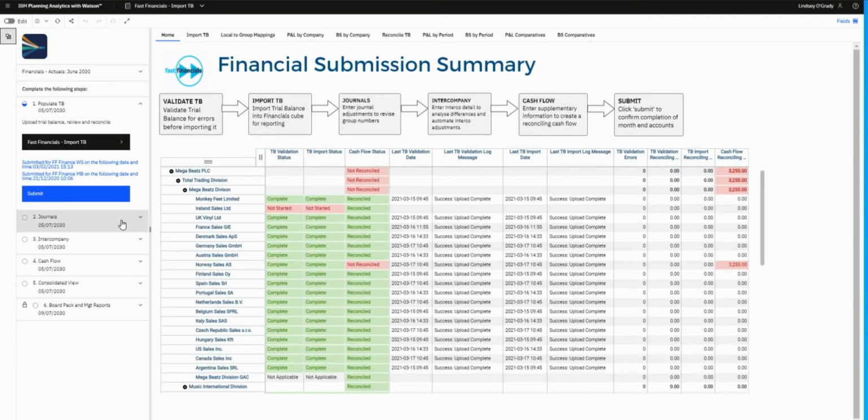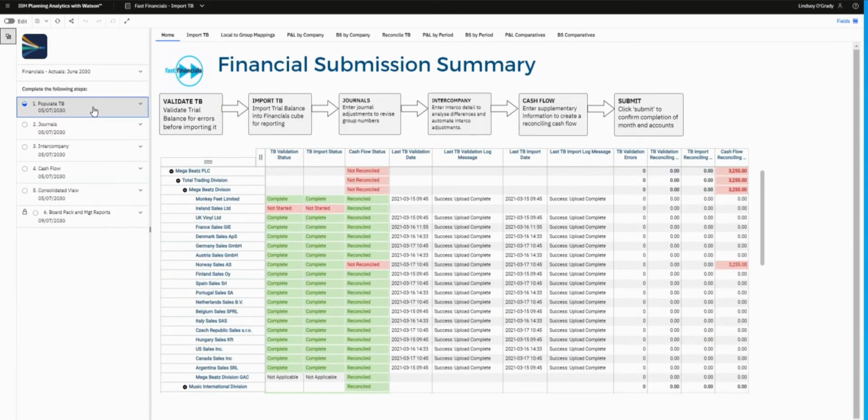The system is set up as a workflow that guides both local finance users and group finance users through the period end process. The local finance team follow the first 4 steps, and group finance follow the latter 2 steps. And the first stage is loading trial balance data from source systems. This is broken into 2 steps, whereby the data is validated by the system before it is actually imported into the database.